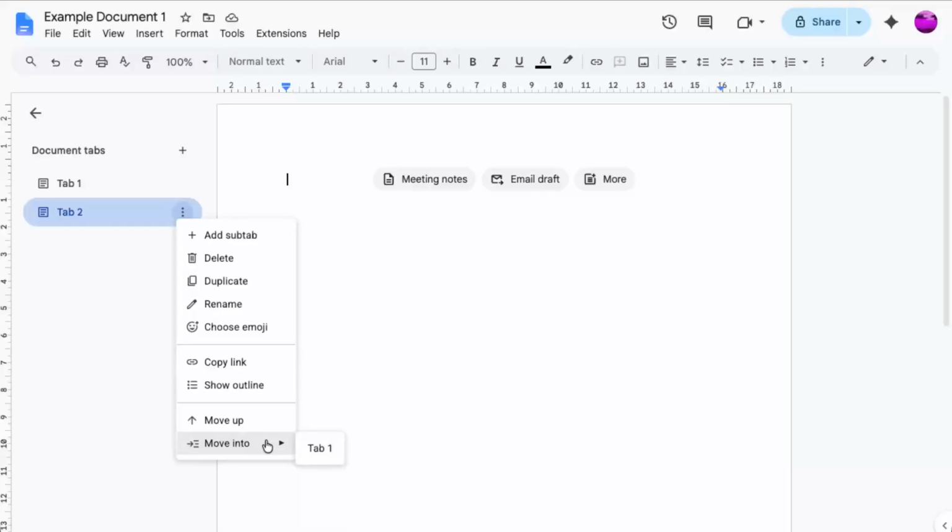That's how to use document tabs in Google Docs. As a quick tip, try naming your tabs clearly from the start so your document stays easy to manage as it grows. With just these built-in options, you can make even large documents feel much more organized and easier to work through.